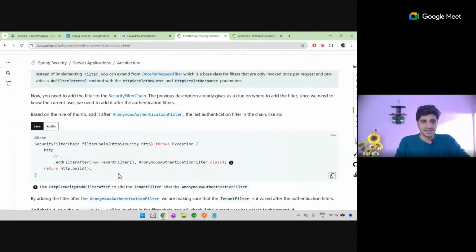Notice, in the security filter chain setup, we already know that we have the HTTP request and then a bunch of methods we need to call and finally say build. In that method somewhere, we need to specify add filter after. Then we need to specify the object of our new filter. And then we need to specify which filter we want to add it after. So in order to add it to the chain, we need to update the security filter chain logic by doing like this.